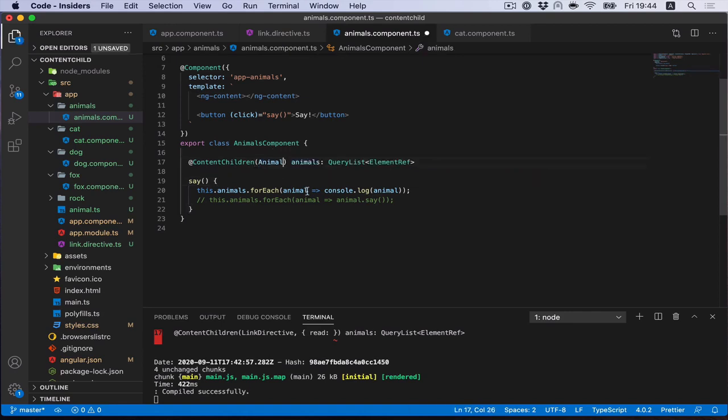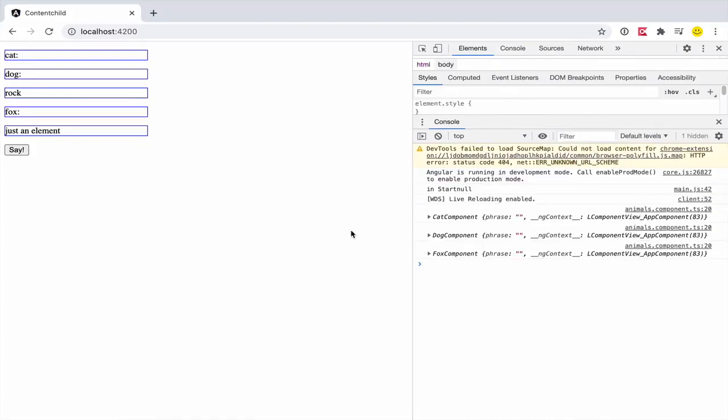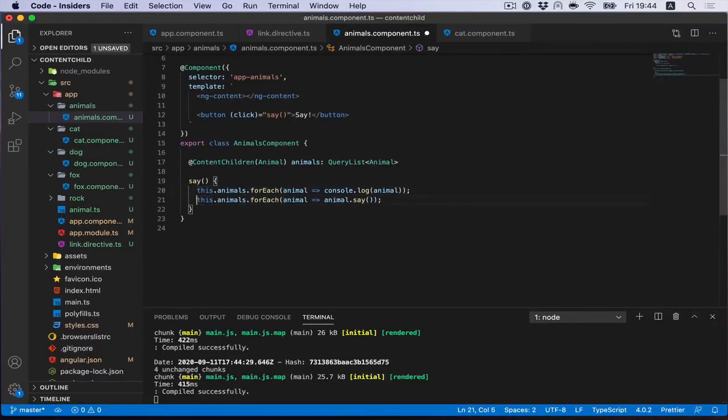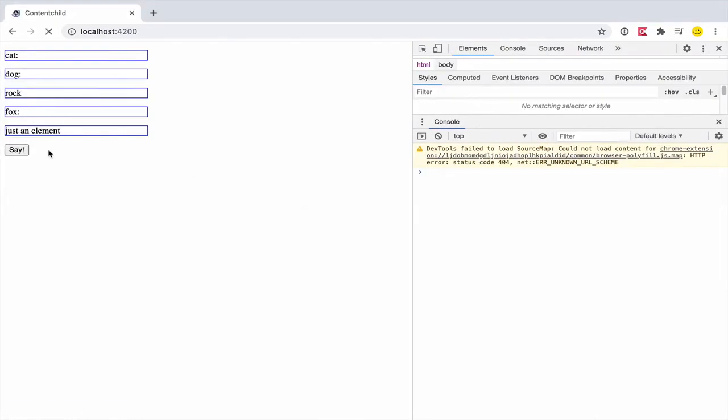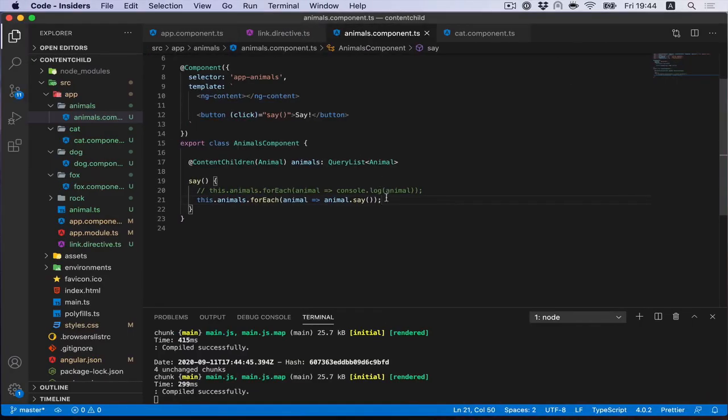Let's check. We select this animal service. Now we can also specify animal class like a type. And what we have? Yes, we have different components here, so we can now call the method on each of them. And yes, it works. Such a sophisticated way of selecting content children.